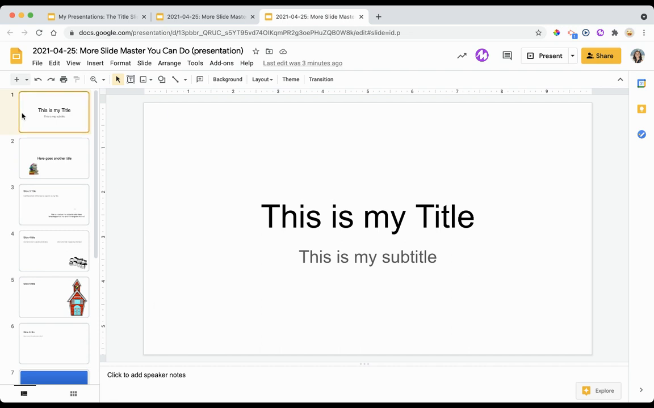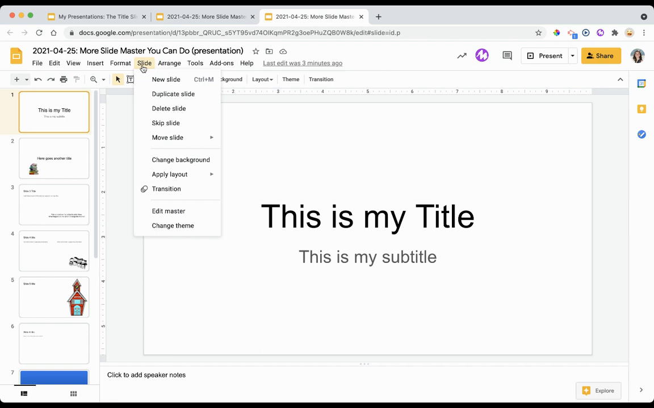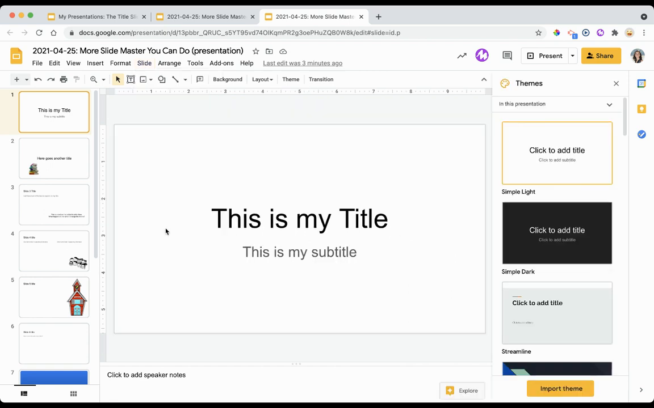Let's see. In order to even do this, come up to Slide, change Theme, and that same sidebar appears. Notice at the very bottom, if you have found a theme from another source online, you can always import it. For today's purpose, I'm just going to use the ones that are pre-built into Google Slides.